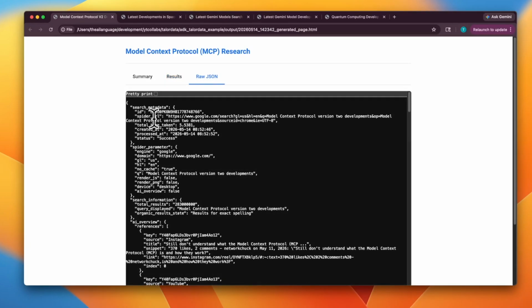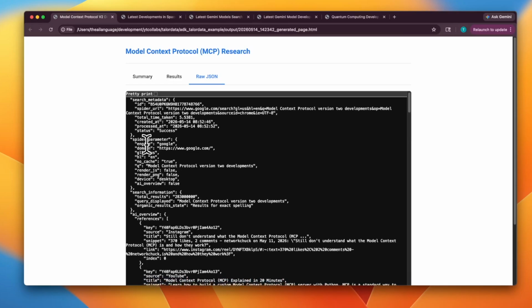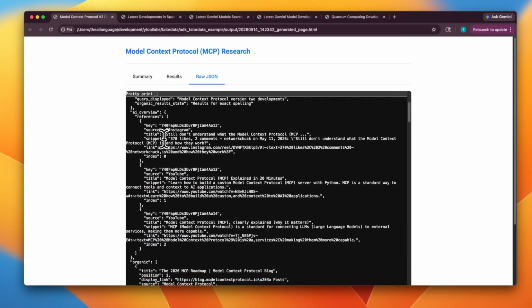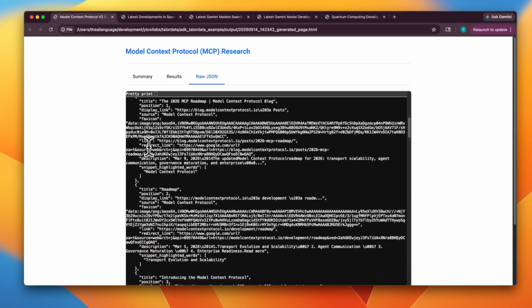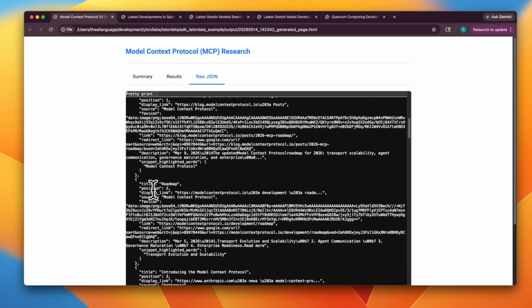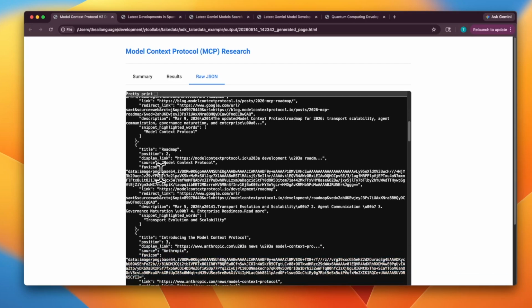So this is how the TalorData API result is structured. There is search metadata, there's spider parameter, search information, AI overview. And then there are other things, so there are like all the results that are returned over here in a list with the title, the position, etc. And you can see all these details in the raw JSON over here.